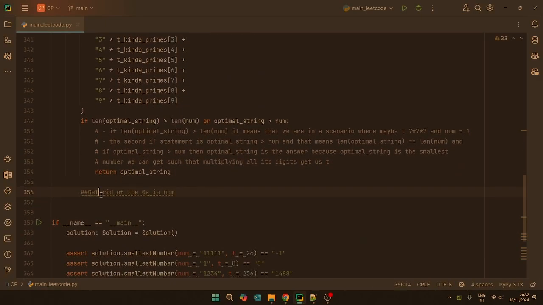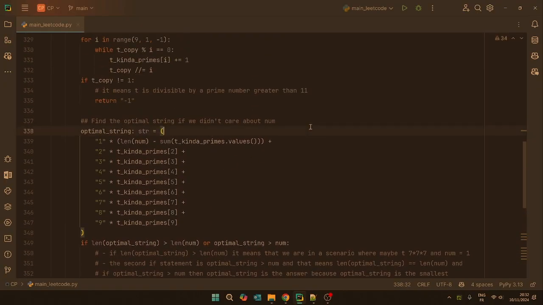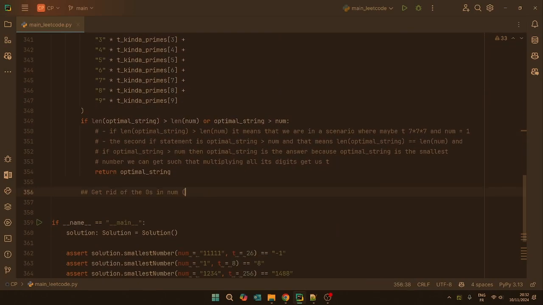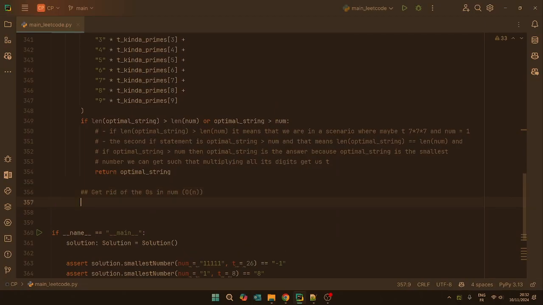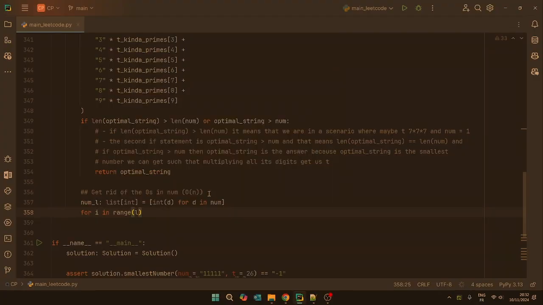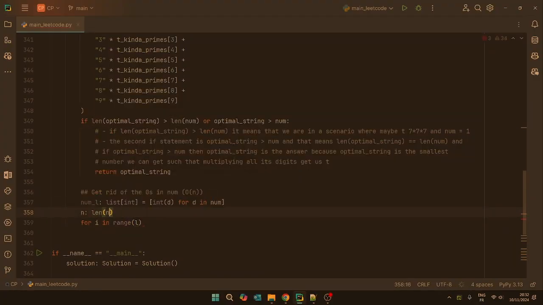What is get? So yeah, maybe I should have said this is big O of n, right? Because this could be big O of n. And get rid of the zeros in num, which is big O of n as well. The thing is, num is a string, which is immutable, so let's just have a list of integers to represent num, right? So it's int digit for digit in num. And we'll just iterate. I will call n length of num l.